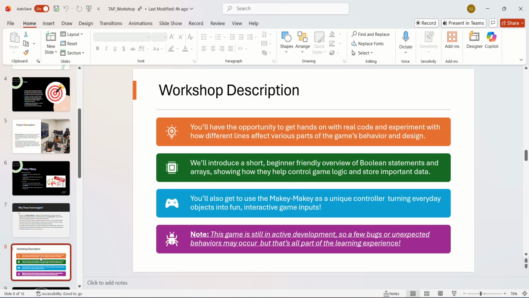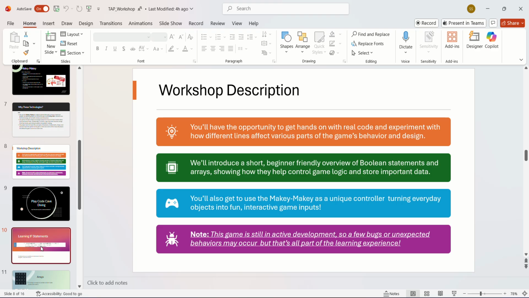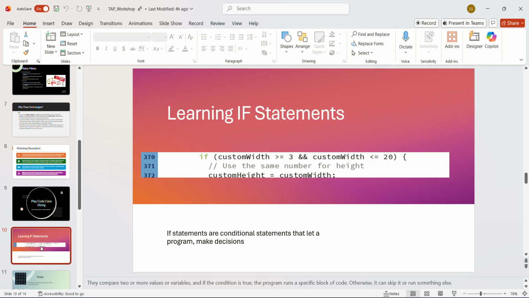Now, throughout the workshop, we use the game to teach a few basic programming concepts, such as if statements, arrays, and images and sprites. Now, when it comes to if statements, they help out with the game through decision making, like checking if the player touched a wall or reached the exit.